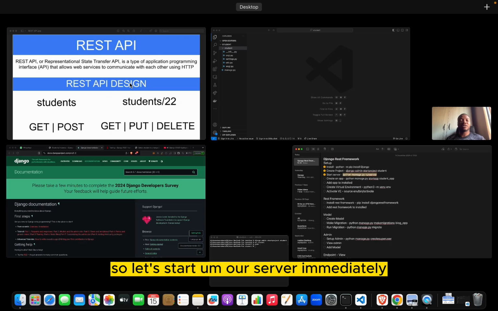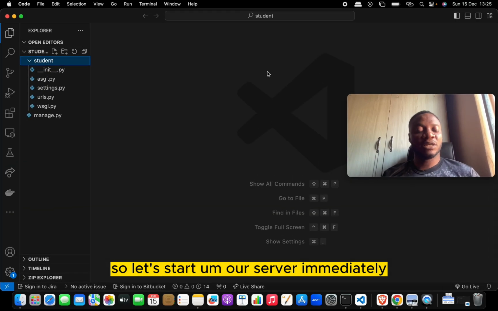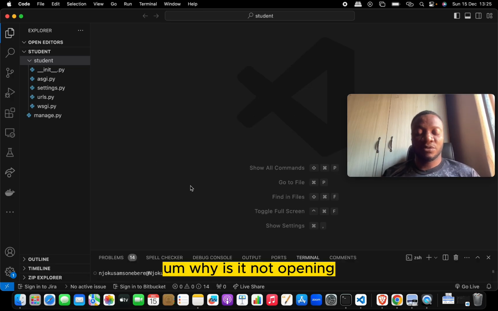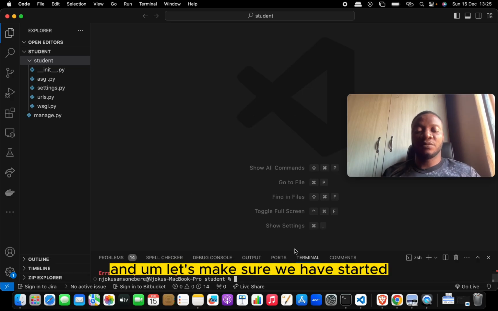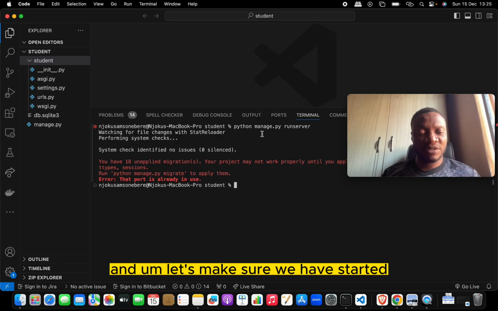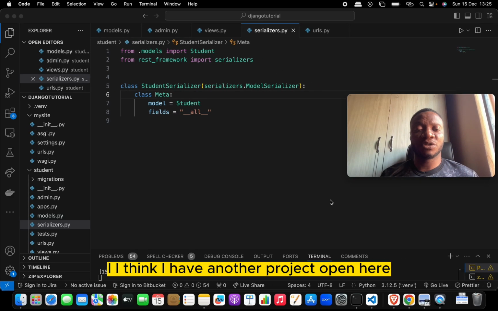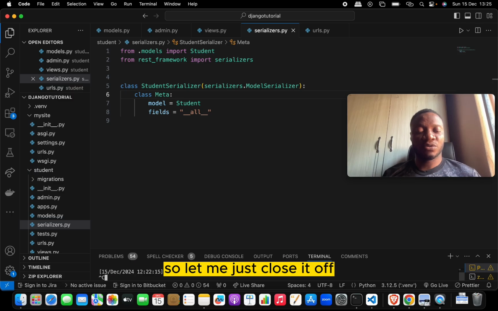So let's start our server immediately. So I'll just open my terminal. And why is it not opening? Great, it's open now. Hit it, and let's make sure we have started. So the port is live. Oh yeah, I think I have another project open here, so let me just close it off.